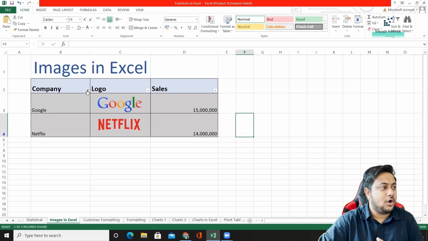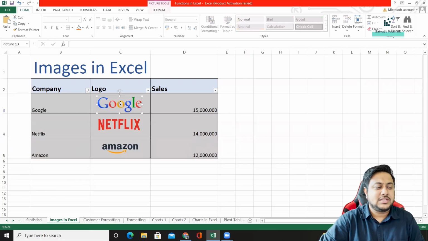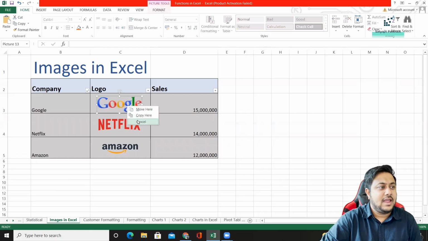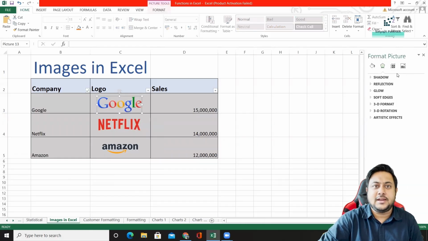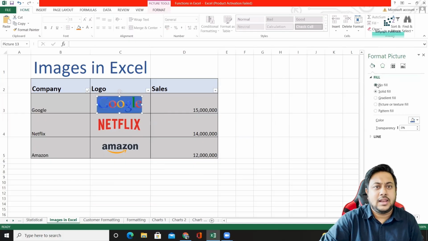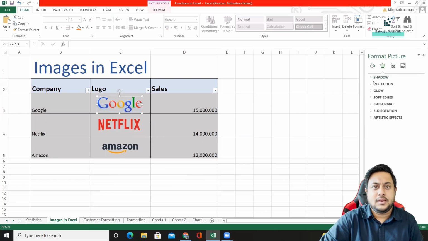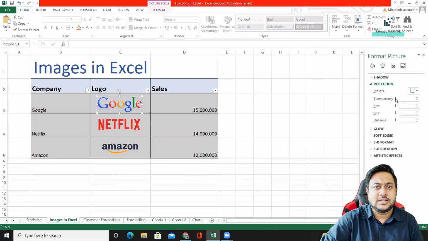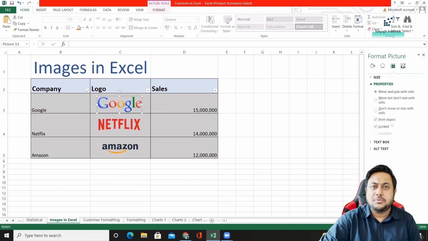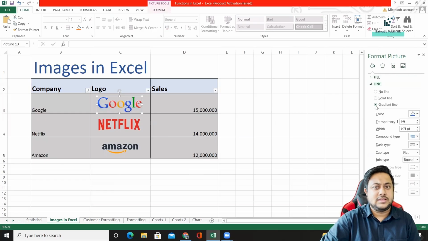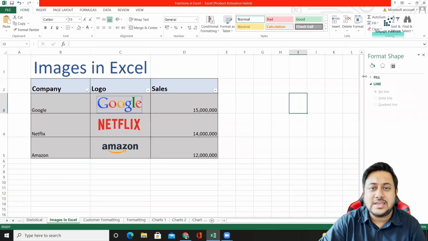You just have to right click on your images, and then go to format picture, and you will be able to see a lot of options here. Let's say you want to do some activities like this, filling, gradient filling, all these things are possible. Let's say you want to do some reflection, transparency, all these things are possible. Multiple formatting options are there, and you can easily find out which one you should use, right? So this is all about images in Excel.